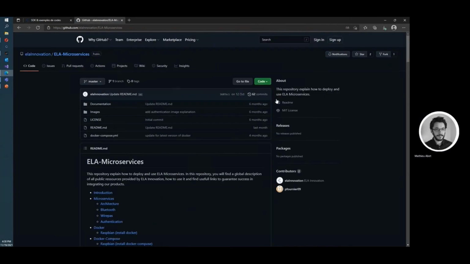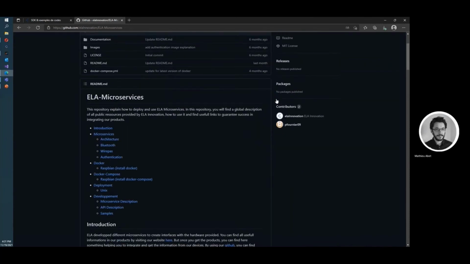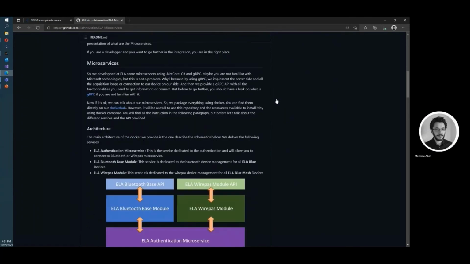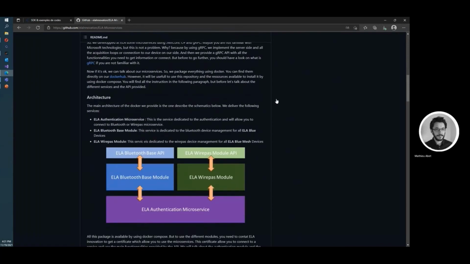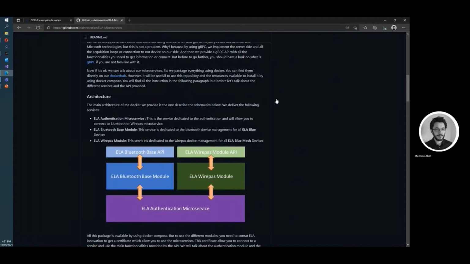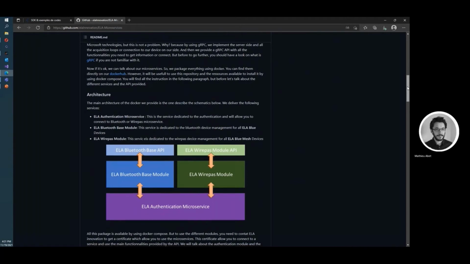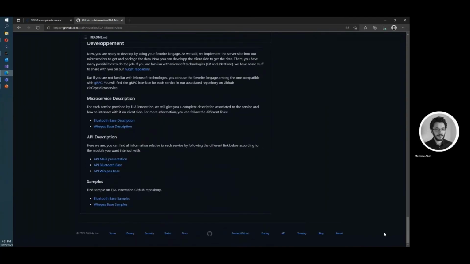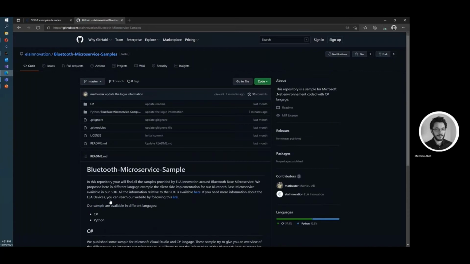But if you go to ELA microservice, you will see all the information relative to the microservices, what they are, and the different modules: the Bluetooth base module, the ELA Wirepas module, and the ELA authentication, which is part of the deployment. This is the dependency for the two services. If you go down the page, you will find the links for the two samples. These samples are very important because this is our client side. You will find a C# repository and a Python repository.